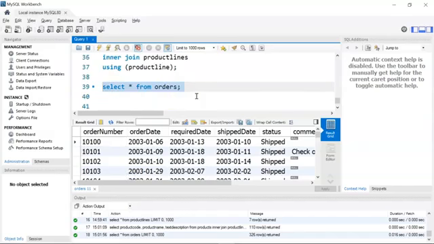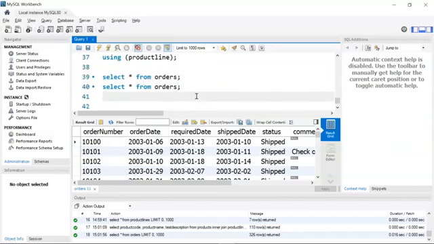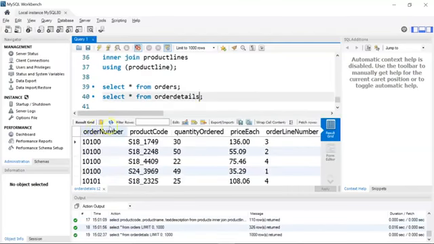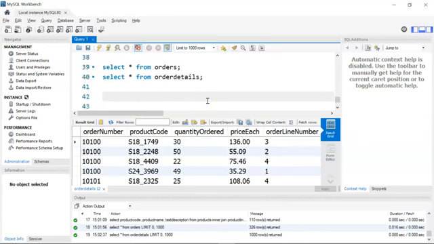Similarly, let's check what we have under order details. So I'll write select star from order details. If I run it, you can see it has the order number, the product code, quantity of each product, the price of each product, then we have the order line number. Okay, so using the orders, order details and products tables, let's perform an inner join.